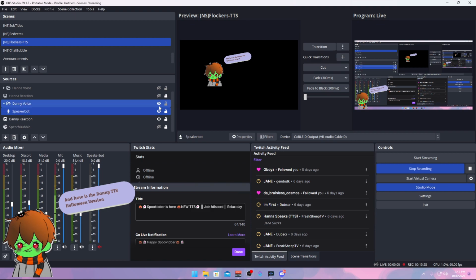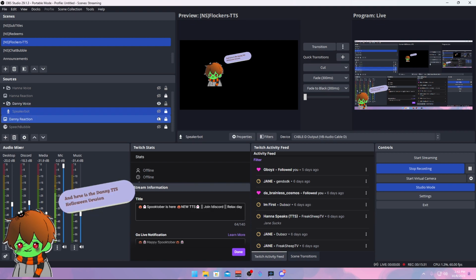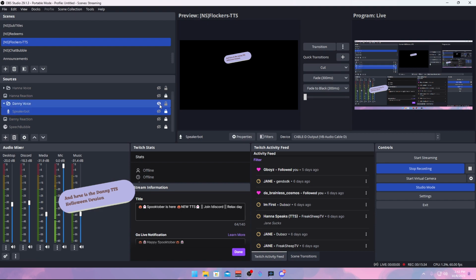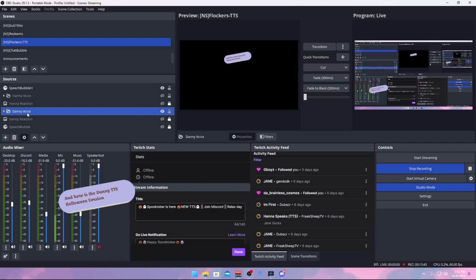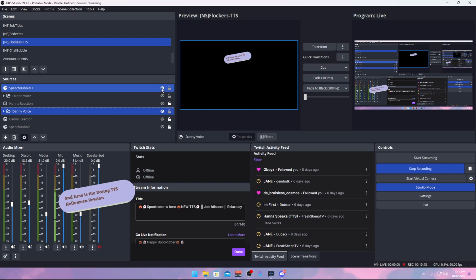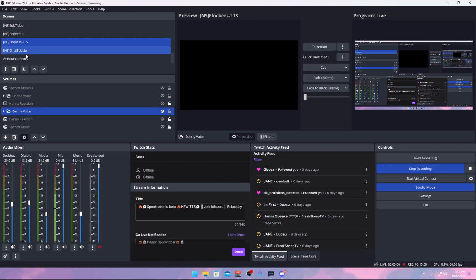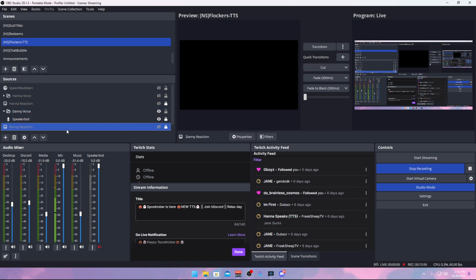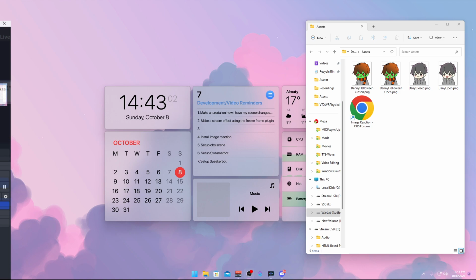Of course, make sure to disable all these sources. Just make sure you disable those. I don't think I need to disable this specifically. But yeah, so technically that is done. So we don't have to be here anymore. Just remember what you called those. We need to remember what we called the nested scene and what we called the Dennis reaction. And of course, Speakerbot. But you will see in a second.